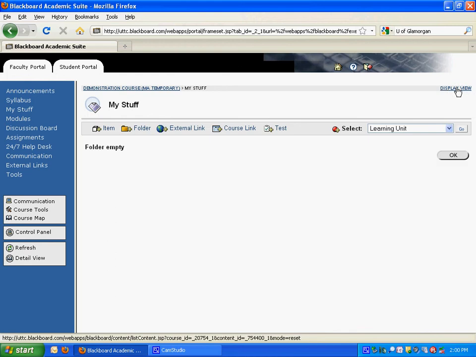So let's click on here and we'll see I'm in the My Stuff content area now, so I can add content items. I can create a hierarchy by creating folders in here. I can add external links to other websites. I can put tests in here. I can put links to other parts of the course, so I can have links to jump to a different module or to a tool that's out there, such as a discussion board post.